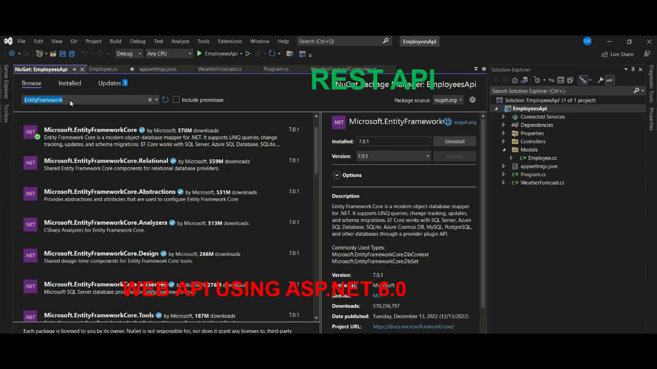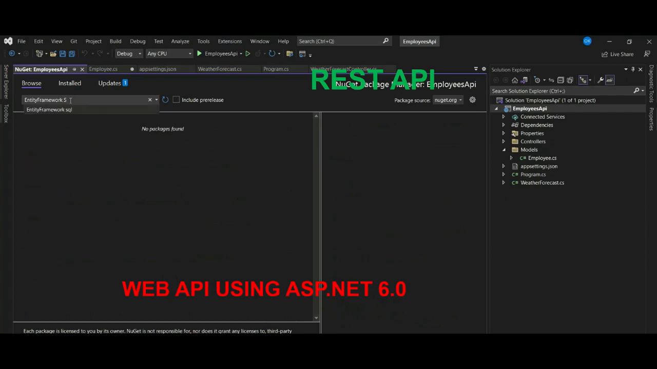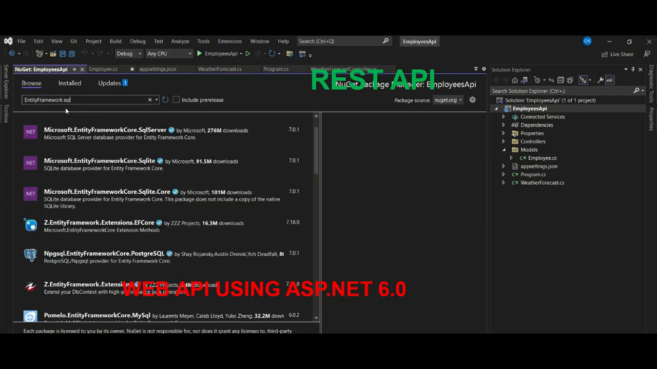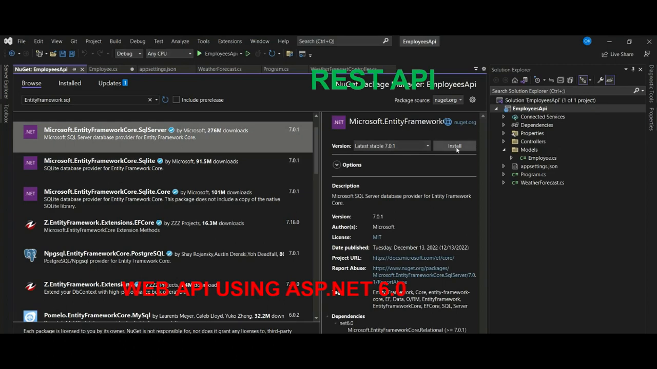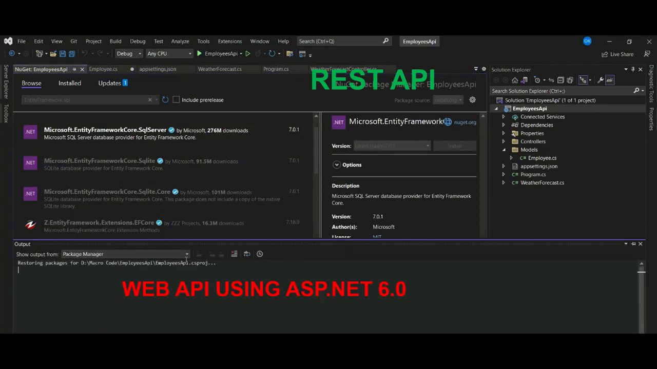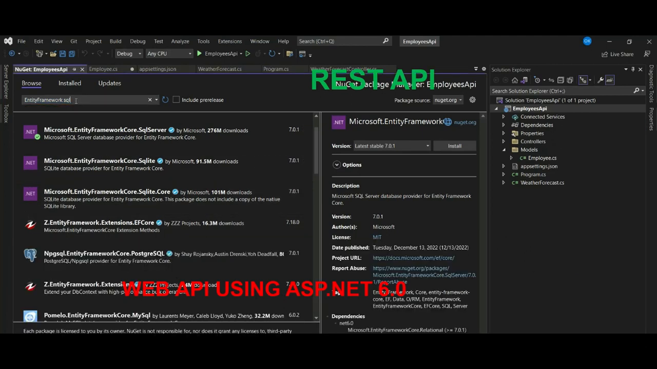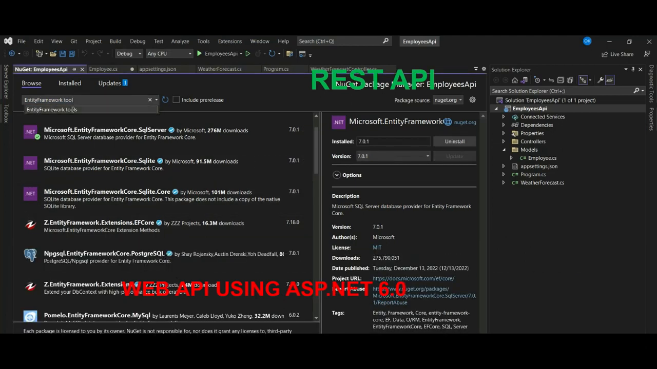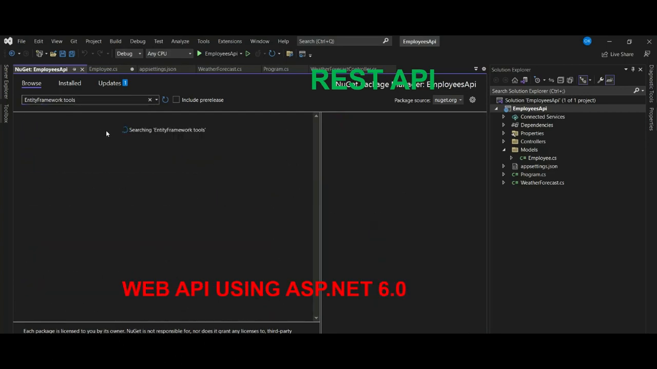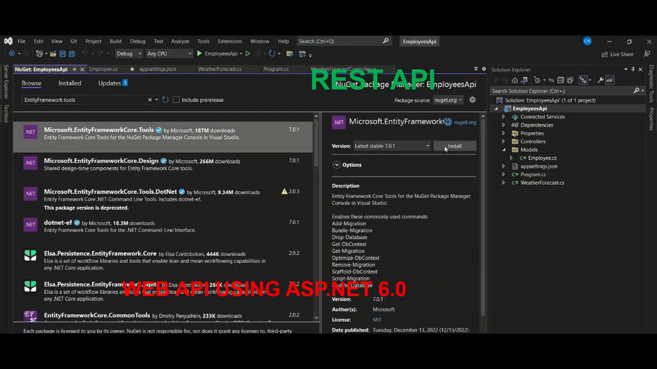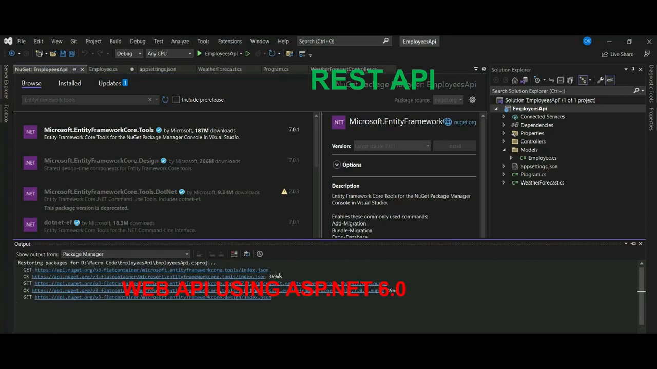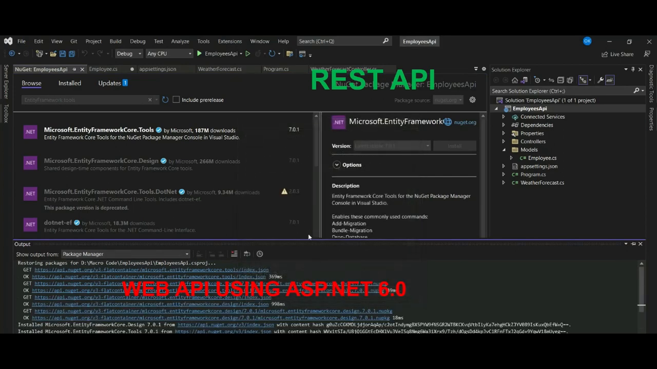So we'll add another NuGet package, because we want to connect this to SQL Server. So we'll be looking for Entity Framework Core SQL Server. So this is it. So I'll also install it. Then I'll also install tools. That is it. So those are the 3 NuGet packages that you need to install.